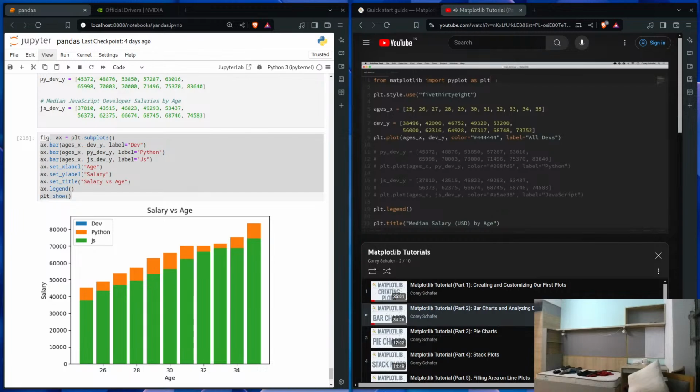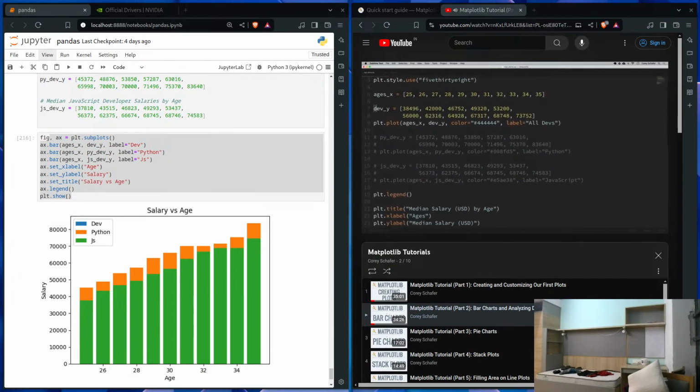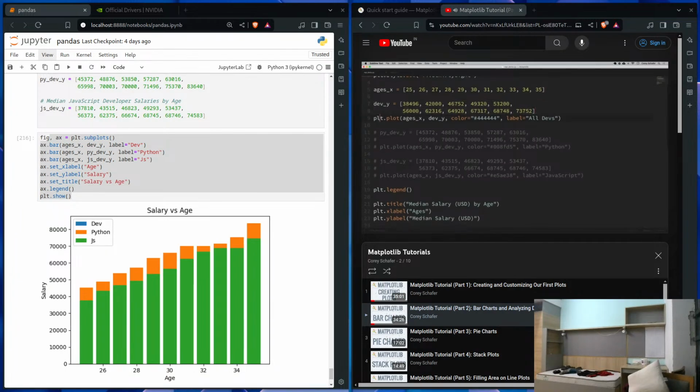So first, we are importing pyplot up here at the top from Matplotlib. We are using a 538 style for our plots. Our ages here, this is our x-axis. It's just a list of numbers. Dev y, this is the values that are going to be on our y-axis. And here we are plotting out that data. So we're plotting out our x values, which are the ages, the y values, which is our dev y here. We're giving it a custom color and a label.